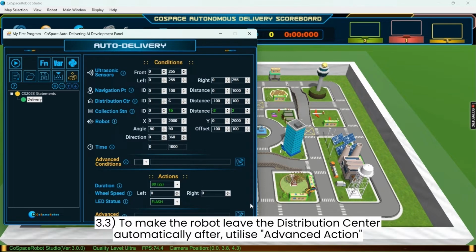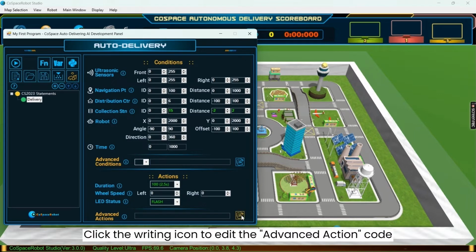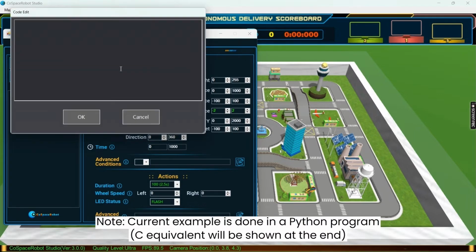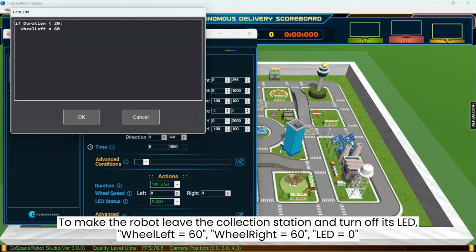Lastly, to make the robot leave the distribution center automatically after, we will utilize advanced action. First, increase duration to 100 units and then click the writing icon to edit the advanced action code. Now we can begin coding in Python. If duration is less than 20, which means the robot has stopped for at least 2 seconds, we will make the robot leave the collection station and turn off its LED by setting both wheel speed to 60 and LED to 0.